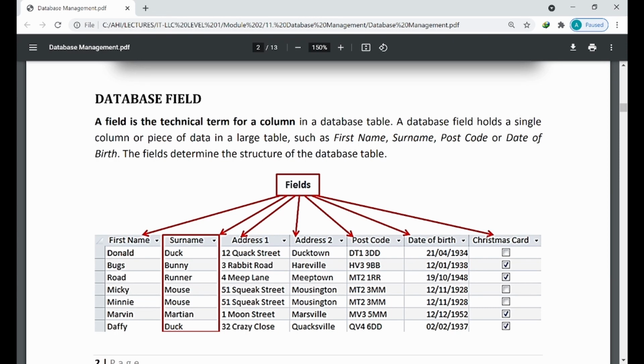All right, let's look at database fields. I've already talked about fields. A field is a technical term for a column in a database table. A field holds a single column or piece of data in a large table, such as the first name, surname, postcode, date of birth, etc. The fields determine the structure of the table. So this particular table has several fields. Each table has several fields.